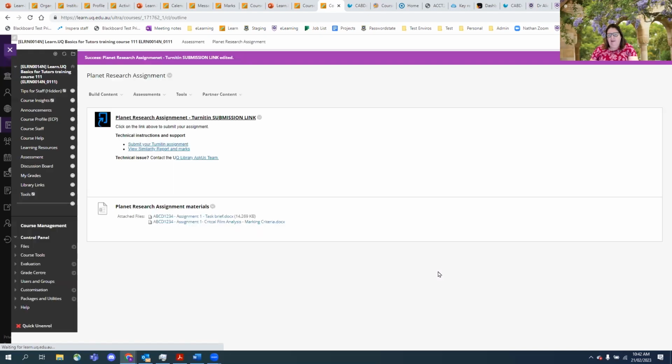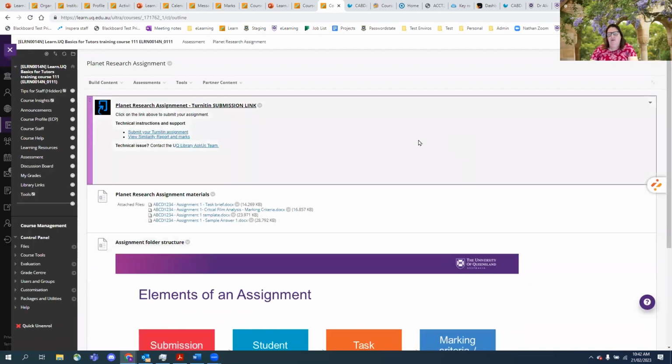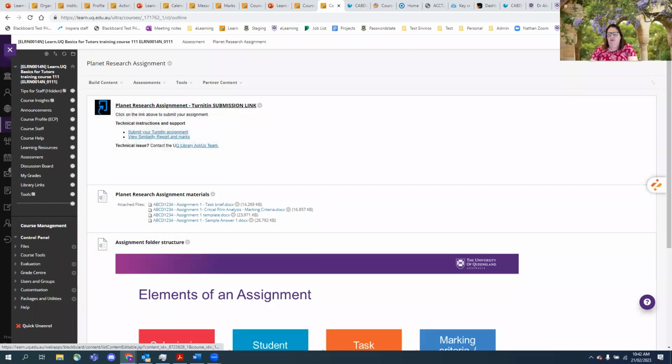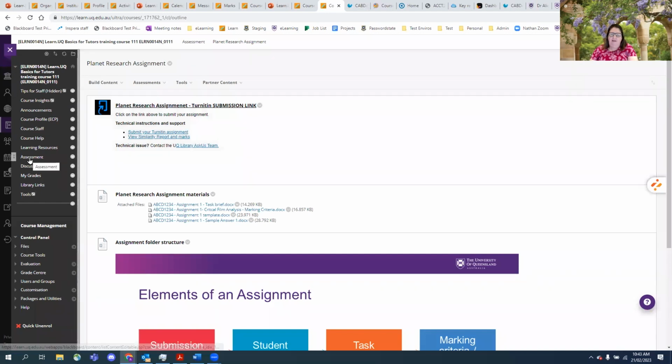The other thing to think about with assignments, especially turn it in, is using the student preview tool to show students how to submit things. But I'll show you that tool in a minute. That's always useful. We also have a session, I think tomorrow, which I'm running on turn it in as well for tutors. Okay, so that's assessment.